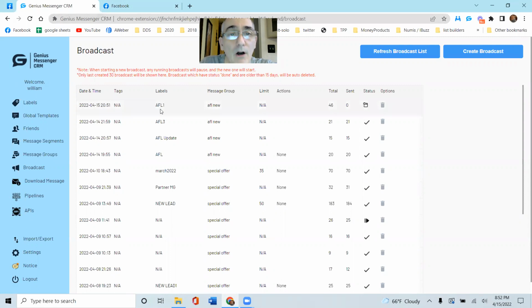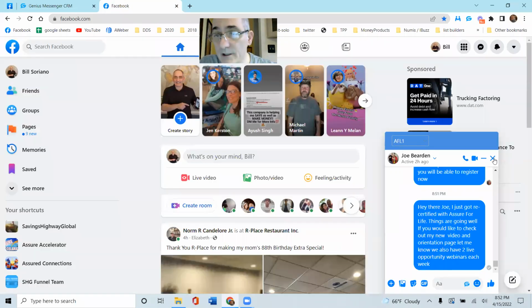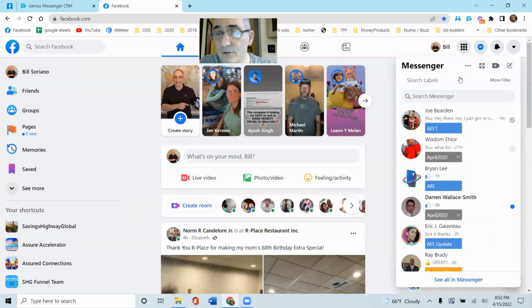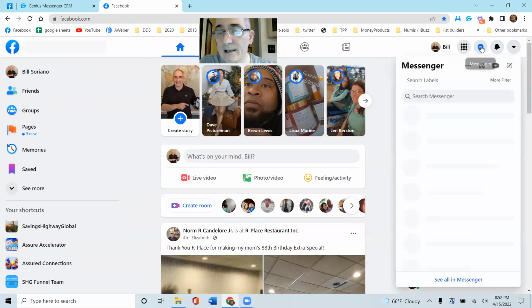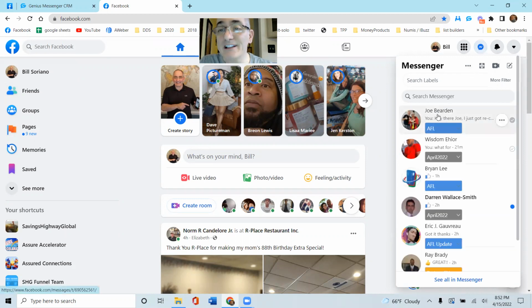Now remember, we told the CRM that after it sends that message to that person, we want the CRM to change their label to just AFL, right? So if you go back into Facebook here, you have to hit the refresh button, and then you pull Messenger back up. It takes a minute to load when you're on Zoom. You see now that Joe Bearden is labeled AFL. He's no longer labeled AFL1.